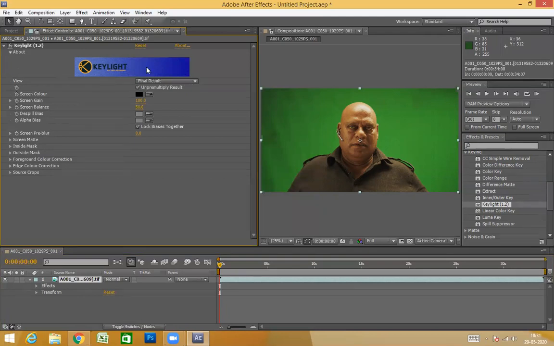So this is a key light. It's like a plugin to After Effects, but you get this plugin by default with After Effects. There are some other plugins that also work on chroma key, but this is a default plugin you get for free if you purchase After Effects. Now, what color would I like to remove? That's what I have to mention.